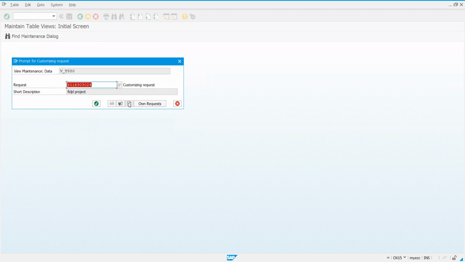So what I do is I'll click on this create request. Just make a note. Click on create request when the customizing request window is popping up. You do this for the first time, not every time. Next time onwards, you can take the same short description. You can select that if it is not appearing.